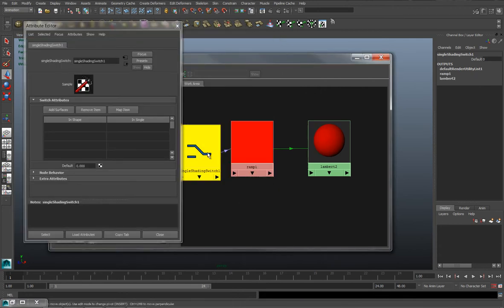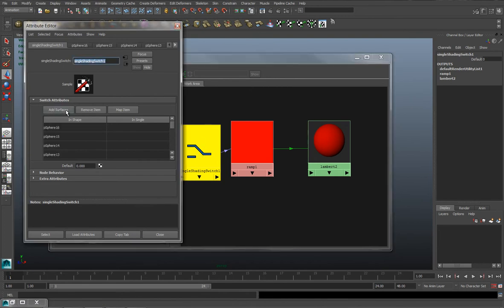Now I'll double click the single switch node to bring up the attribute editor, and I'll click the Add Surfaces button. What that will do is figure out what objects the material is assigned to and populate the inputs with those objects. So as you see here, I have pSphere1 through pSphere16.